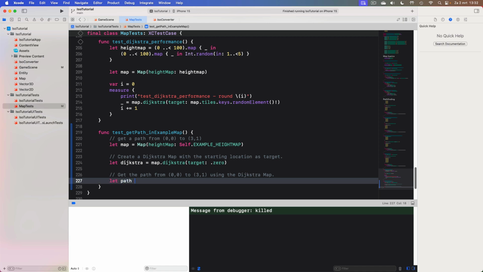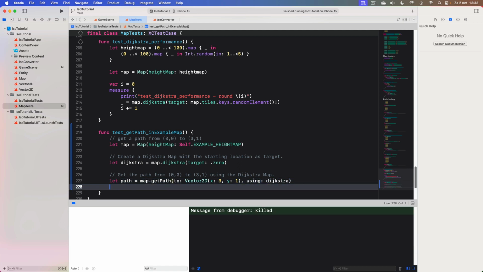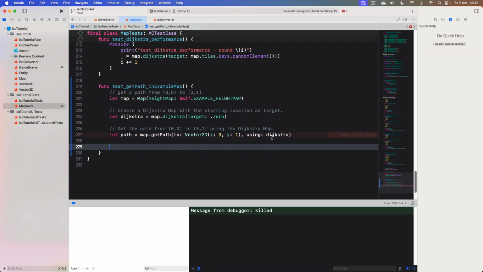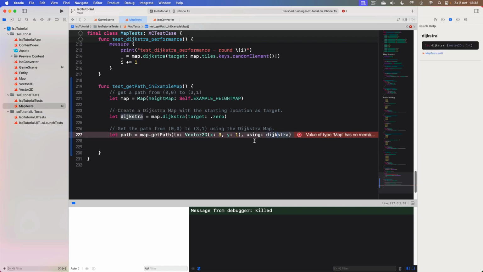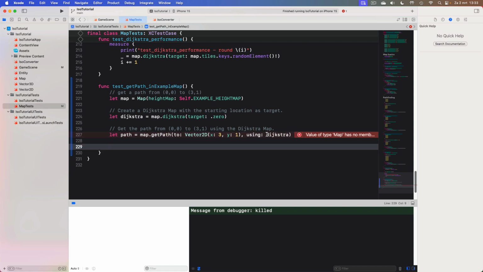So we create a path, and the path will come from a function called getPath. This function will take in a target, and this will be our Vector2D 3, 1. And we will use a Dijkstra map. I'm passing in the Dijkstra map deliberately instead of creating it on the fly using the path function, because I want to be able to reuse Dijkstra maps if possible or if needed.